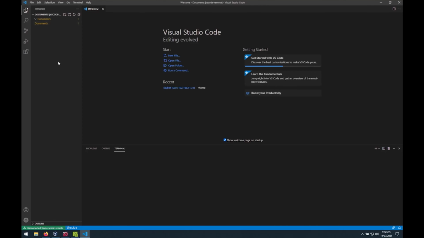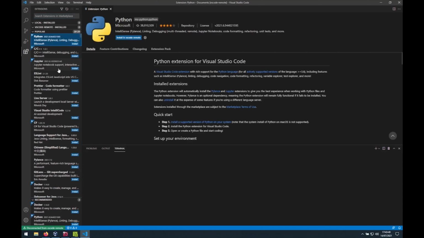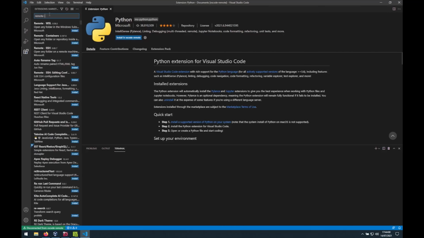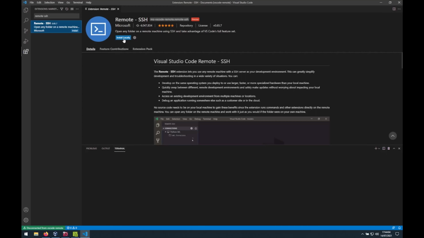What you see here now is on your host computer, so on your Windows machine. This is not what we want. We want to install some extensions. The first thing what we need is the Python extension, because this is the programming language what we will use in our next tutorial, and the extension remote-ssh. This one we also want to, or we need to install.